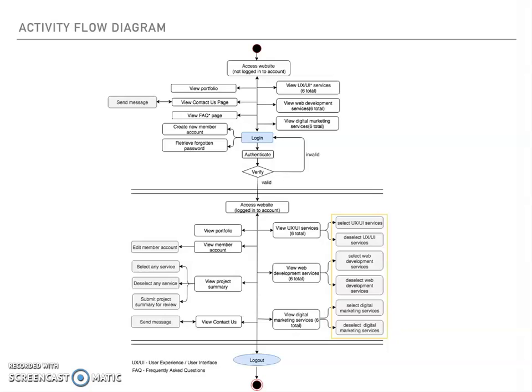As a registered user, you are able to select or deselect services from the UX/UI page, the web development page, and the digital marketing page. All services selected from these pages will be summarized on one page, the project page. Here, the user will also be able to add additional services or deselect them to remove them from the project. A registered user will be able to view and edit their account information. The login session ends when the registered user logs out.